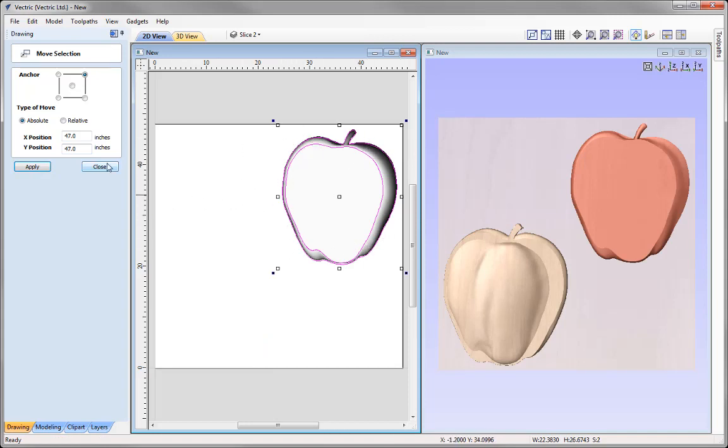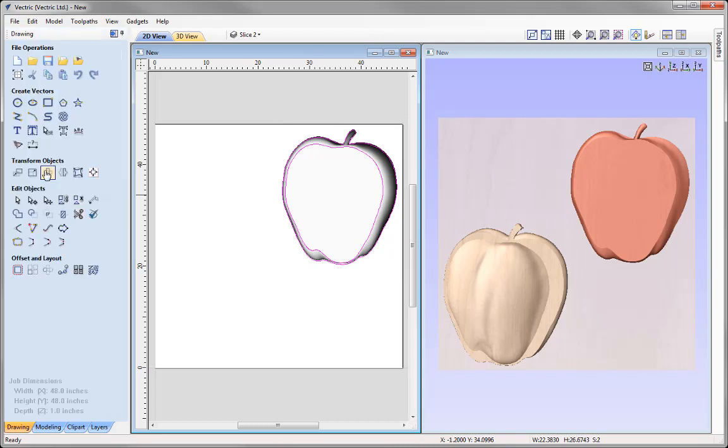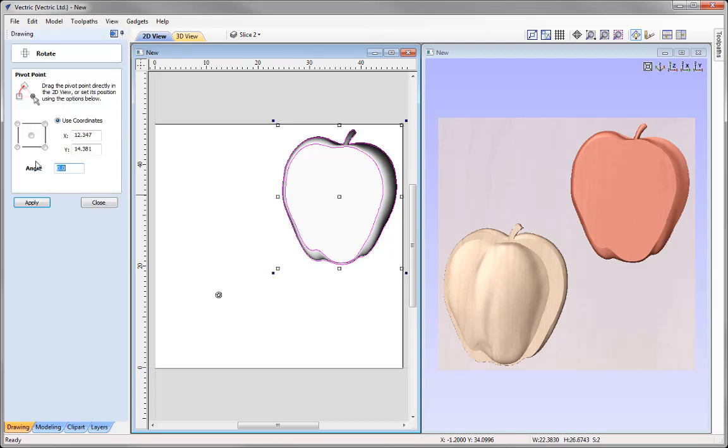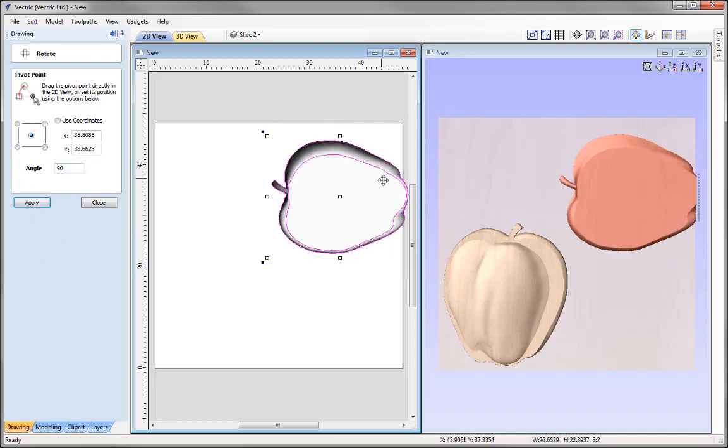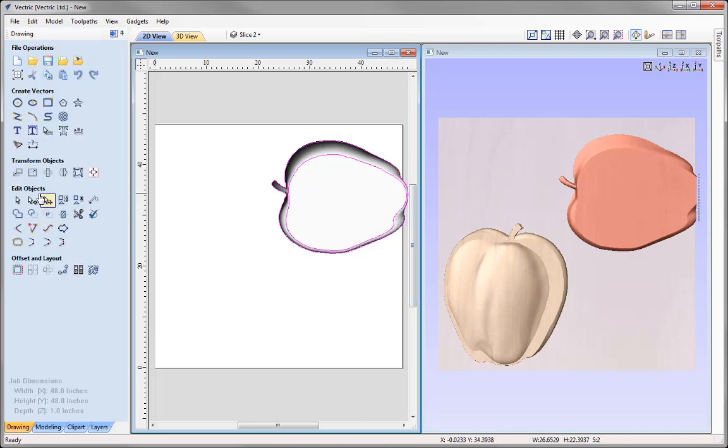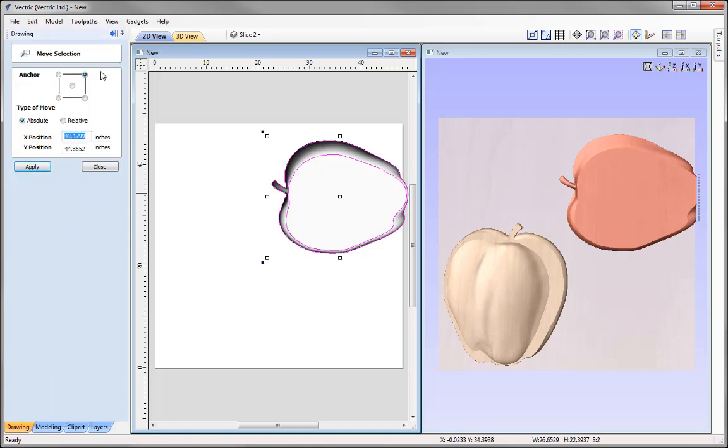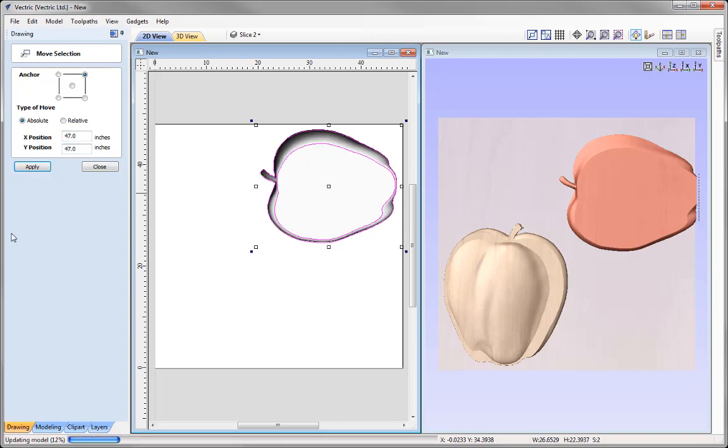Now I'd like to rotate this, so let's just close out there. We're going to use the rotate selected objects tool. We're going to put the anchor point in the centre of the object, which is here, and we're just going to rotate that 90 degrees. Press apply. You can see it's done that there, but now my component is overhanging our job space. So we're just going to do one last move for that component. So we'll move that. Again, anchor point top right, and we're going to put that at 47, 47, apply that.